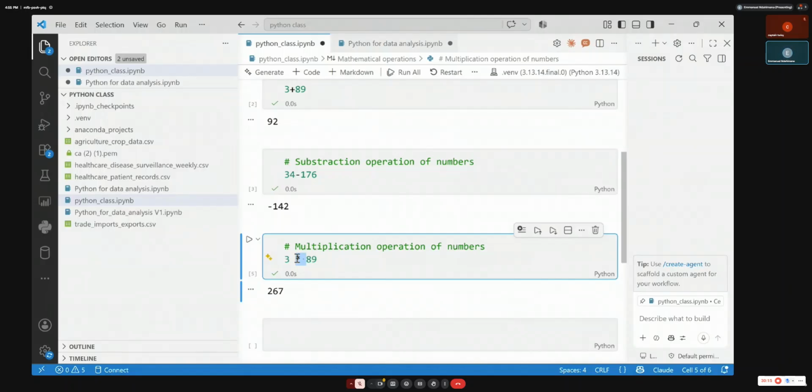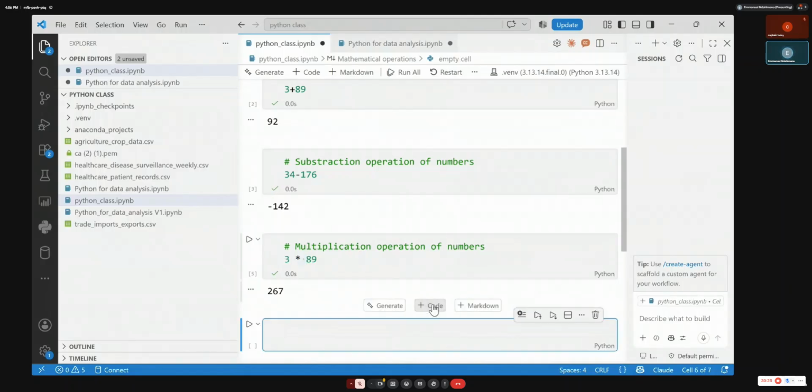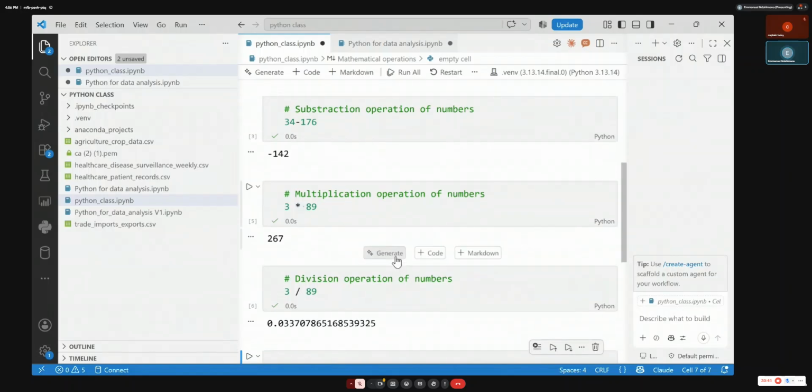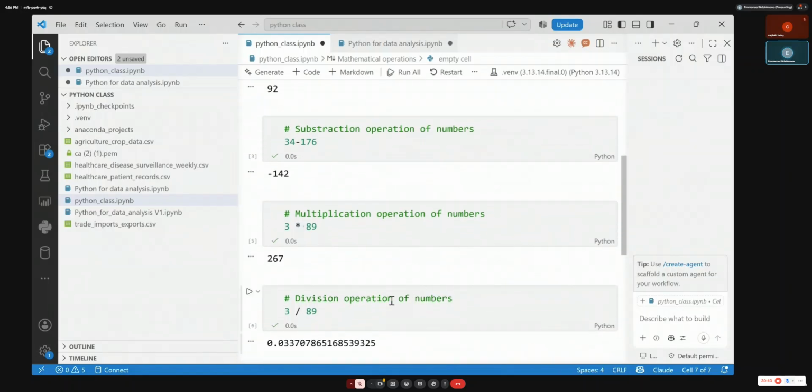Yeah. So for division, you just need to use backward slash and have the division. If I need to perform the division operation for numbers, I can simply take some number. This is slash. You see, slash this. I'll get the output. You see, that's for multiplication, subtraction, and division.